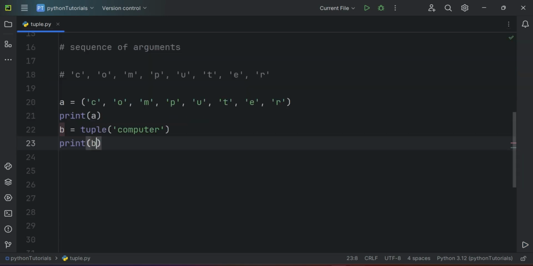And what is this line? What does the b variable hold? Tuple of computer. It's a sequence of arguments. The tuple built-in function can be used to create a tuple with a sequence of arguments.